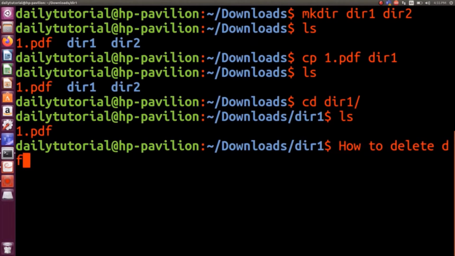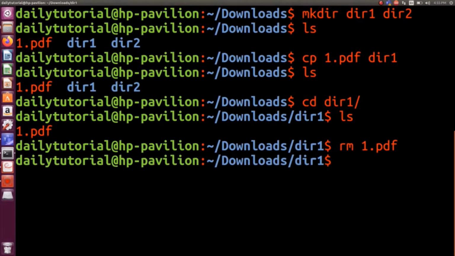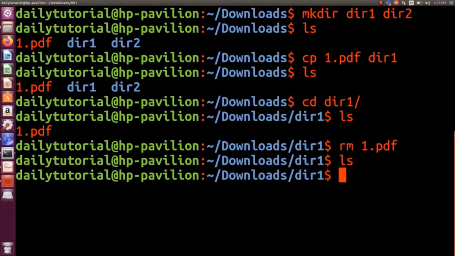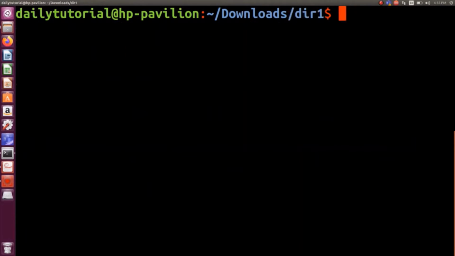Next, I'm telling you how to delete a file. It is also very important. It's a basic command. Just type rm, short for remove, and a space and your file name. In this particular directory you can see the file has been removed. So fast. Yes, Linux is so fast. Just type clear. Now I'm clearing all the commands.